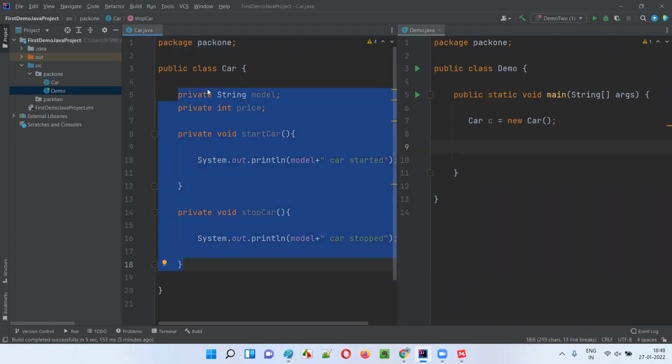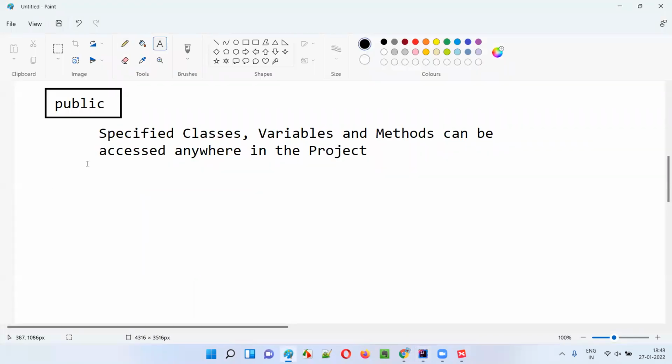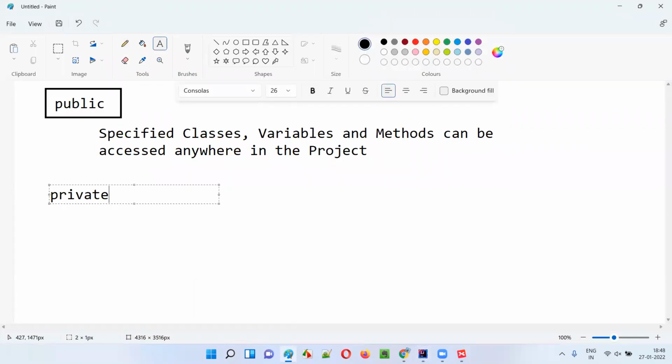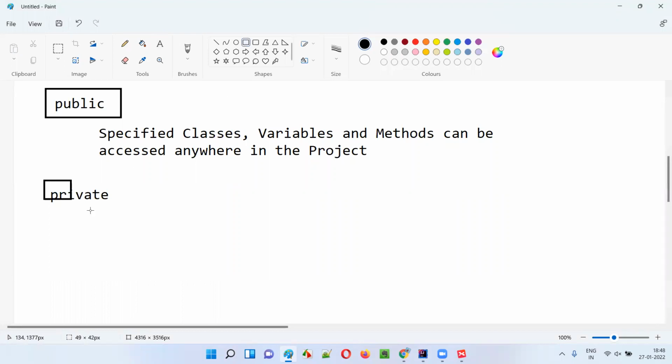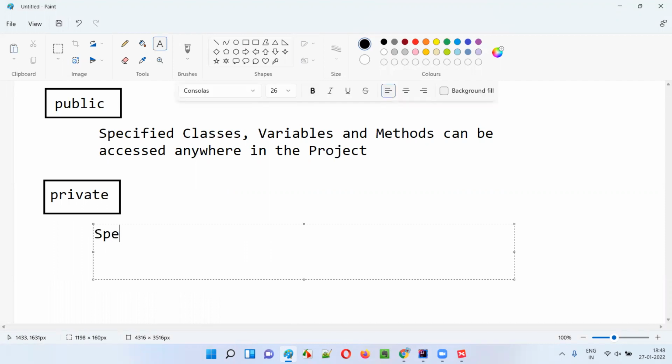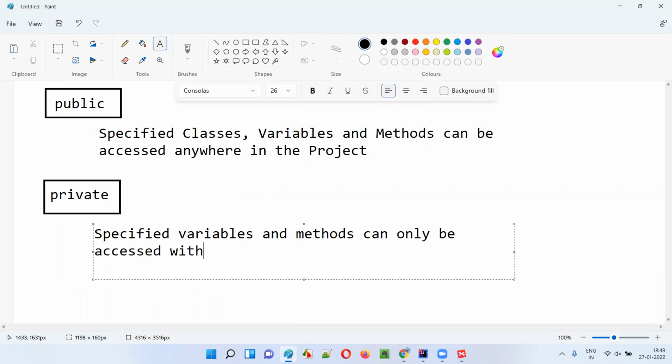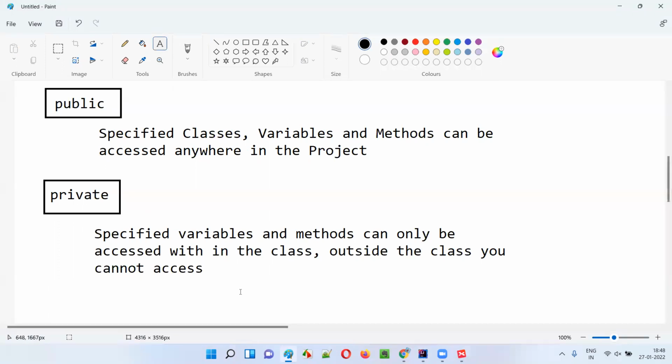Now the problem is with these variables and methods, they are private. You cannot access these private variables outside the class. Private means what? Variables and methods specified as private can only be accessed within the class. Outside the class you cannot access them. Outside the class these private variables and methods are restricted.